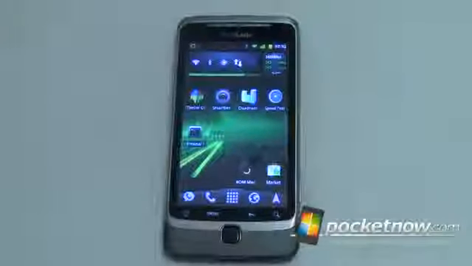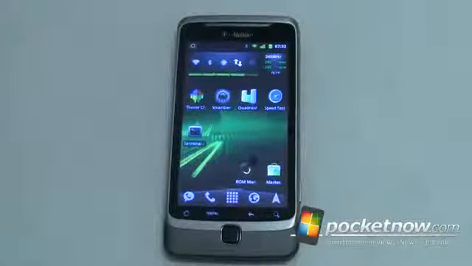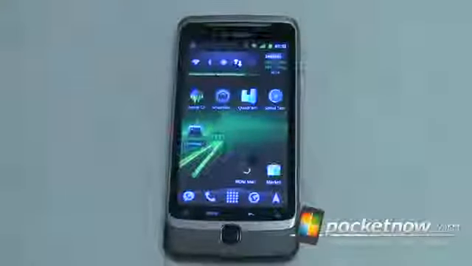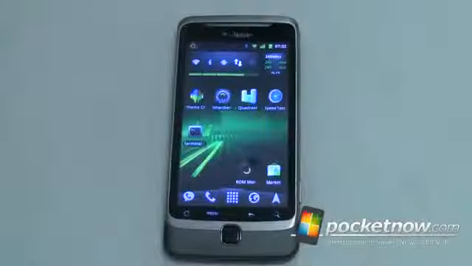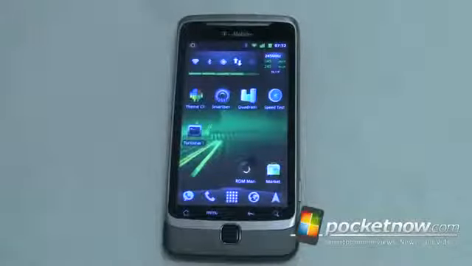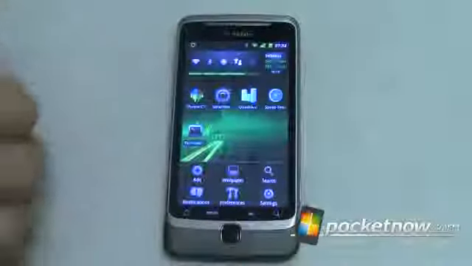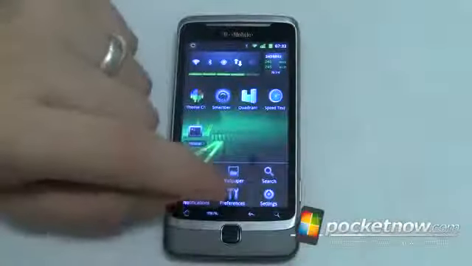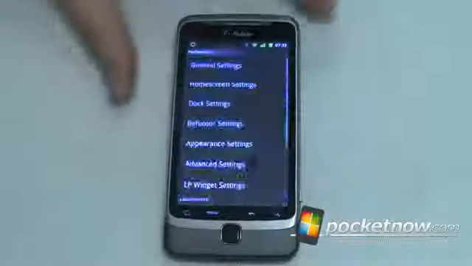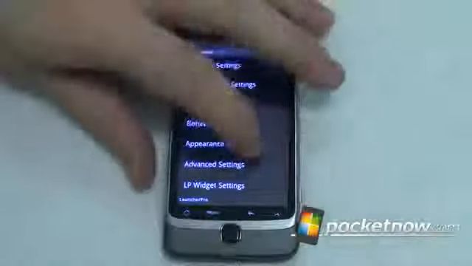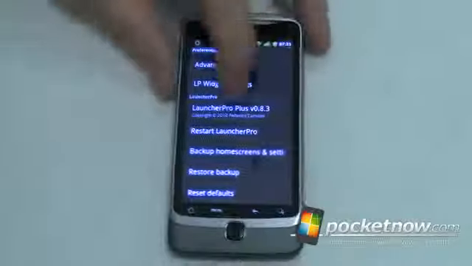Number 3 on my top 5 apps for Android powered users is something that you really can't see. It's not necessarily an app per se, it's a launcher. And the launcher here in this case is Launcher Pro. And I can go into preferences and show you here. It lets me do a lot of things, and we've done a video on this in the past.